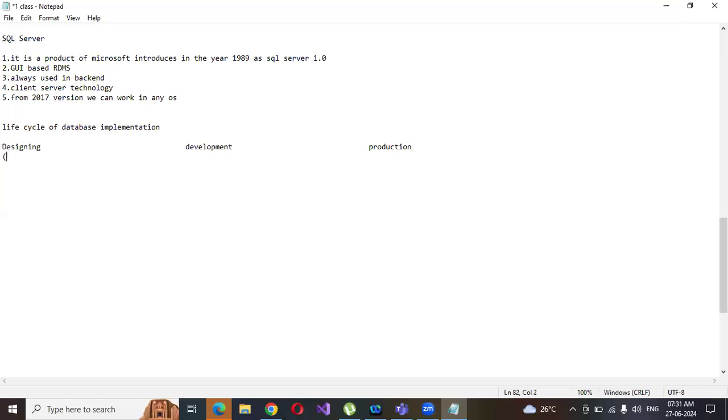Coming to this one, designing is nothing but like architect. The architect will do this designing part, and the developer will do this development part, and in the production part, only DBA developers will work. Okay.